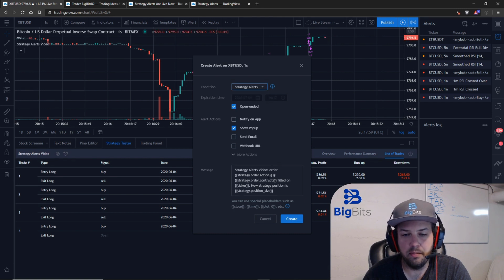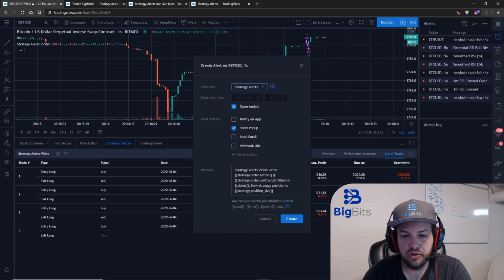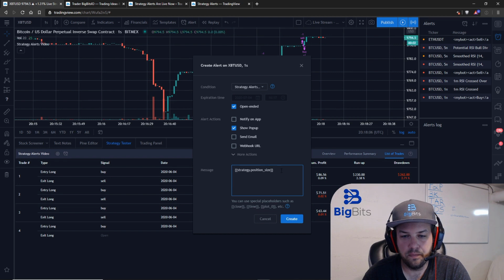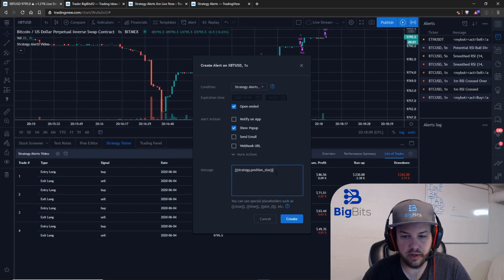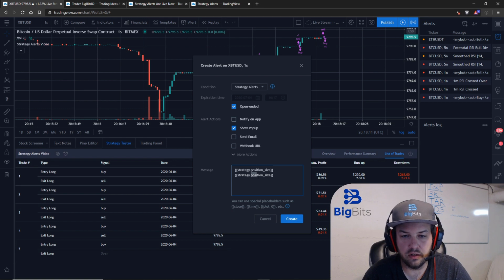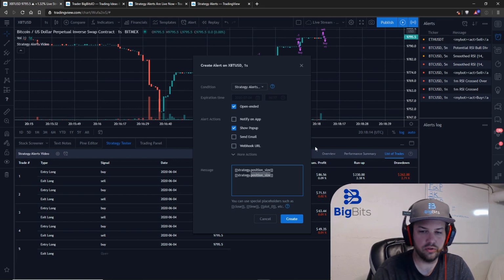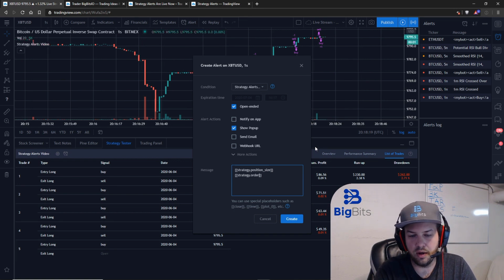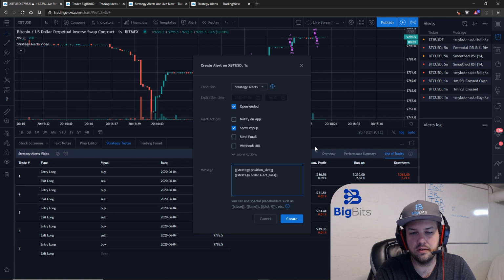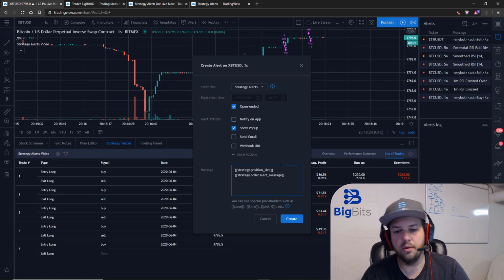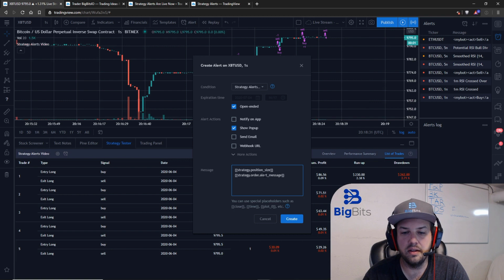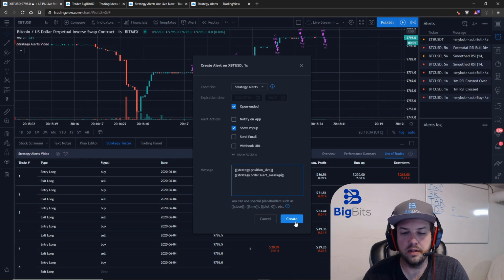We're going to show a pop-up, and instead of showing all of this information, we will show the position size, but we are also going to be showing that order_alert_message. It's going to take me a while to get used to this. Okay, so every time we get an alert, on every buy and every sell, we are going to see the position size and the alert message for the order. Now let's go ahead and create this.